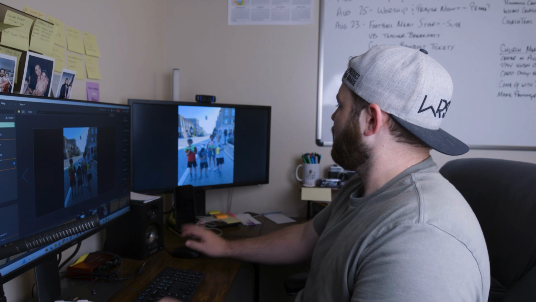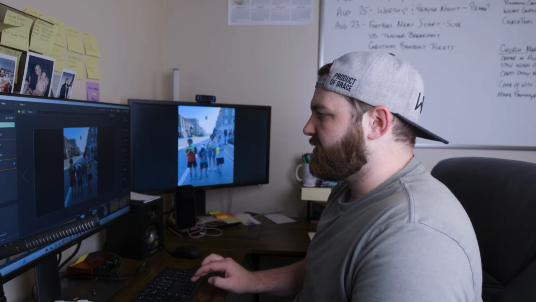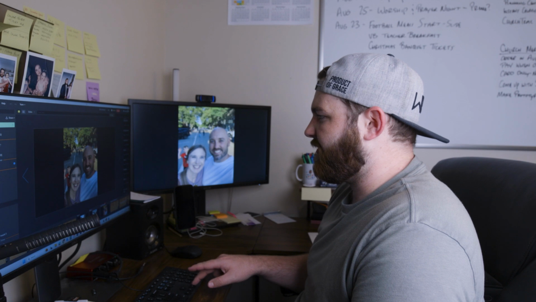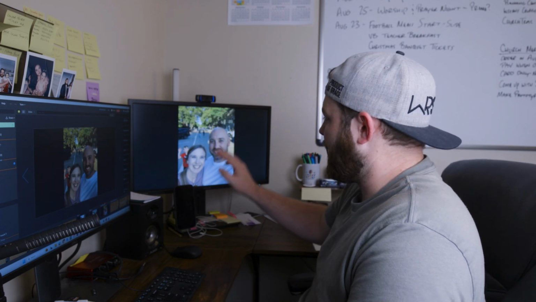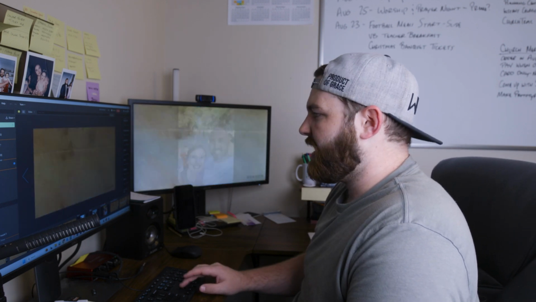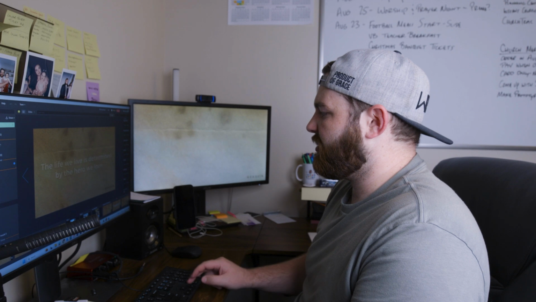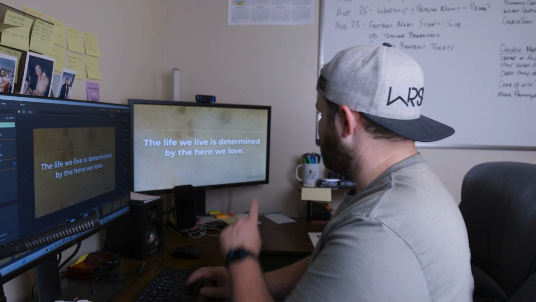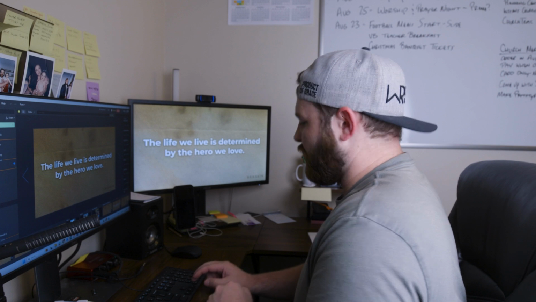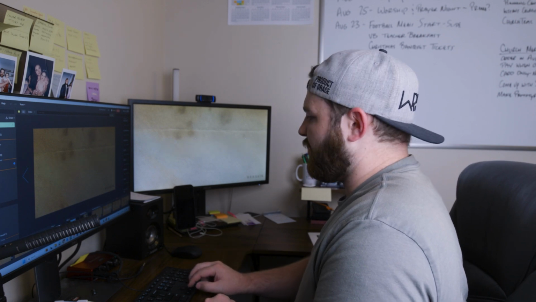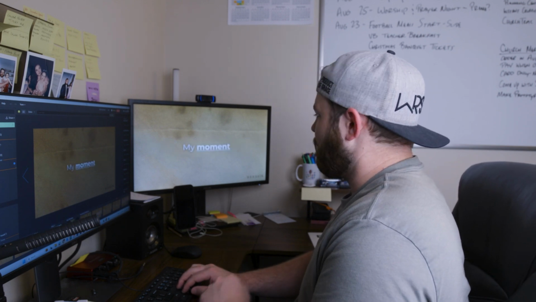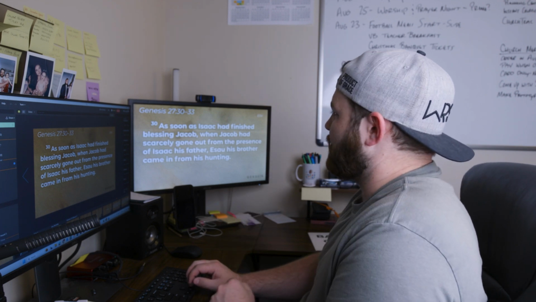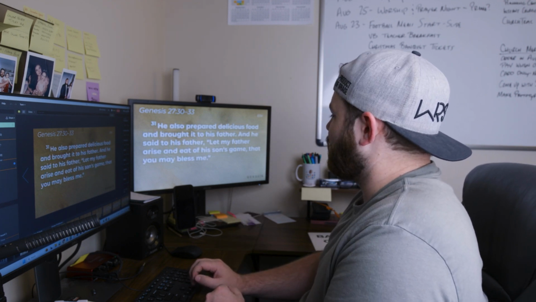Then we have the photos of the kids, more photos of the kids, and then we have a picture of Lee and his wife, Michelle. And then we move into our slide content here, which goes to our big idea section. So the life we live is determined by the hero we love. We can move on to that blank slide there. My moment, going into our passage of scripture here in Genesis chapter 27.